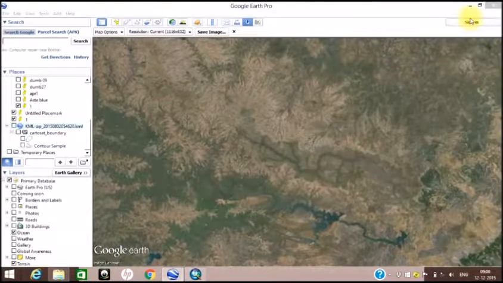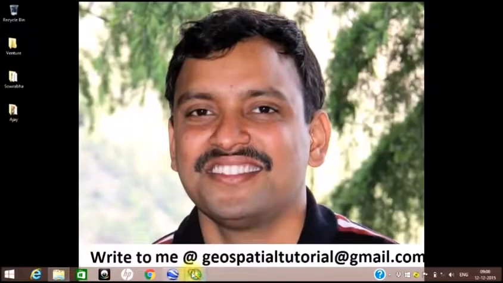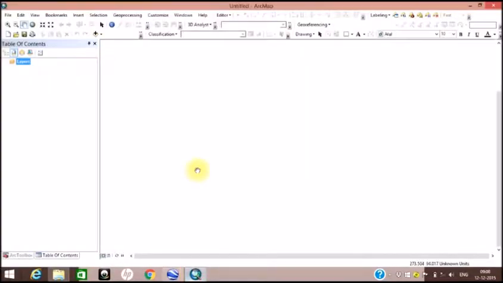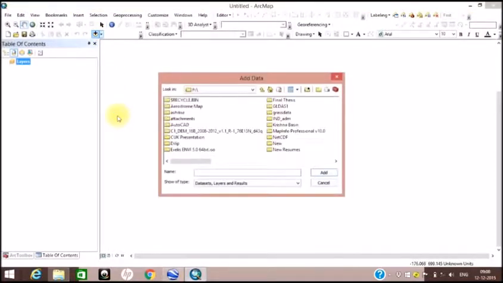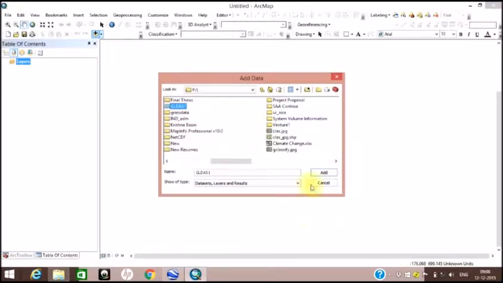in ArcMap. Let's open ArcMap and open that image in this window. Click Add Data button and navigate to the place wherever you have saved, and the file name is Google Earth, and here it is.